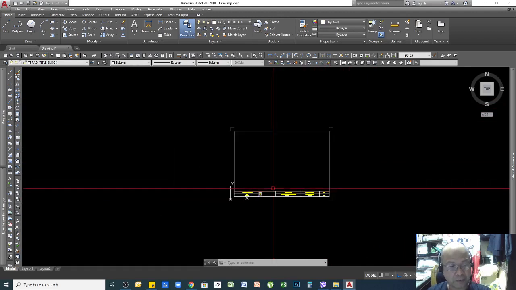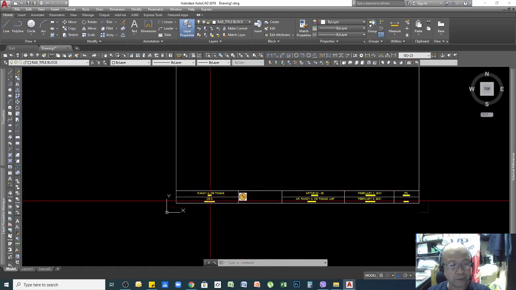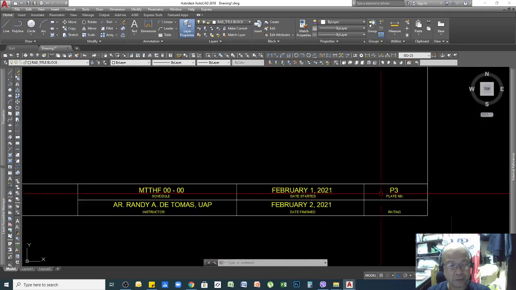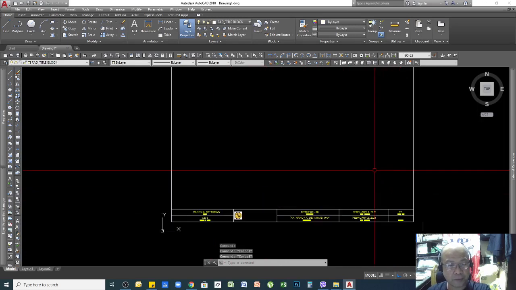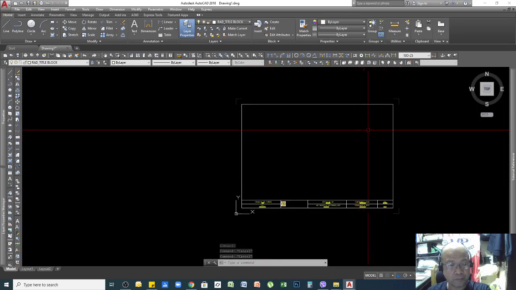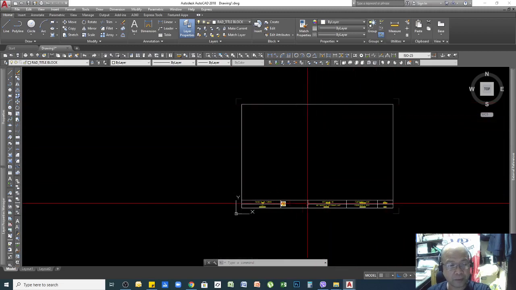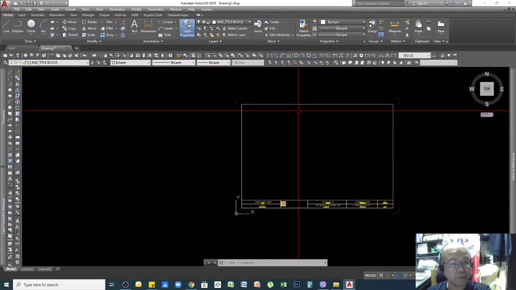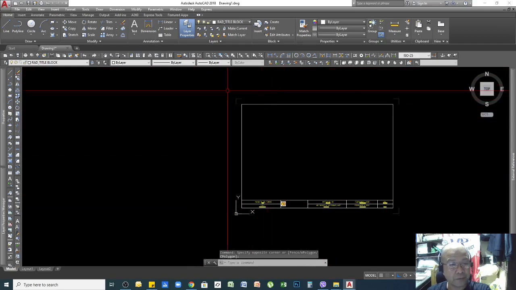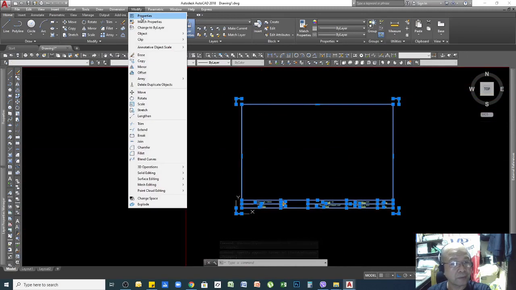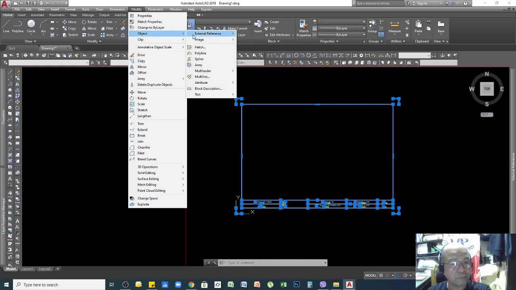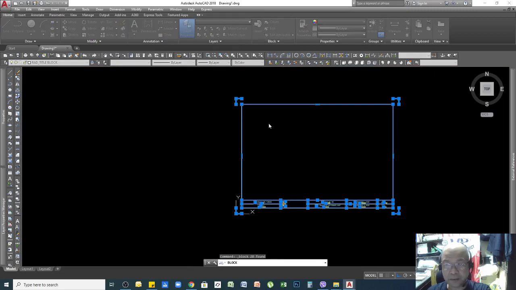Once you're done with this, make it a block so that it will not be changed except your plate number here. So how to do that? Black means it will be locked. When you click, you cannot modify it. In order to do that, first you highlight everything like this, and then you go to modify, and then click object, go down to block description. We need to make this a standard block.